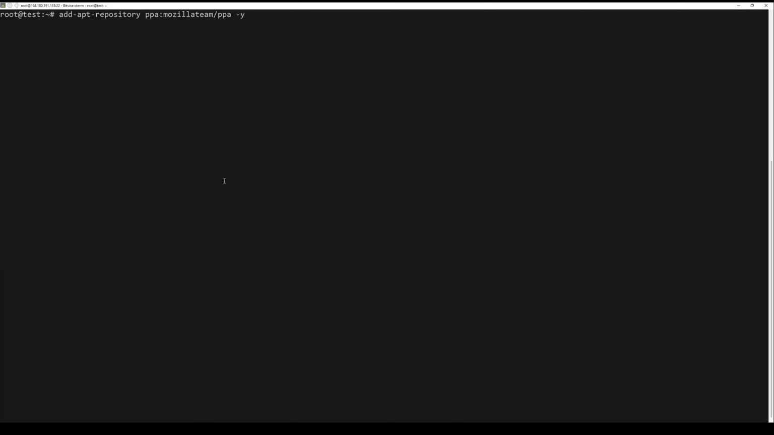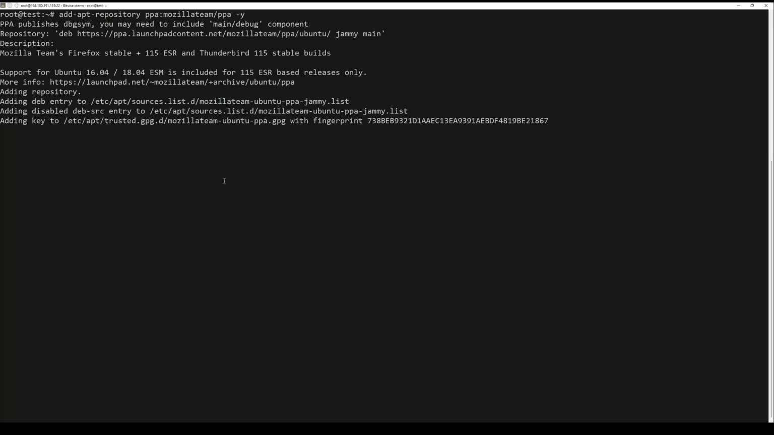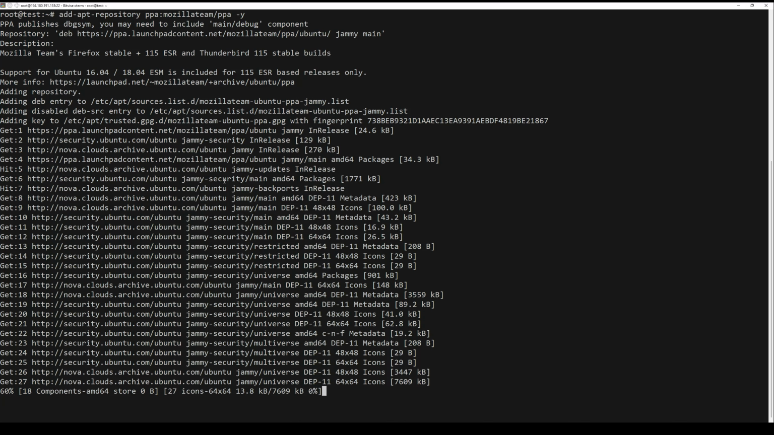Thunderbird mail package is not available on Ubuntu-based repositories, so you can install it via importing a PPA repo by running the following command.